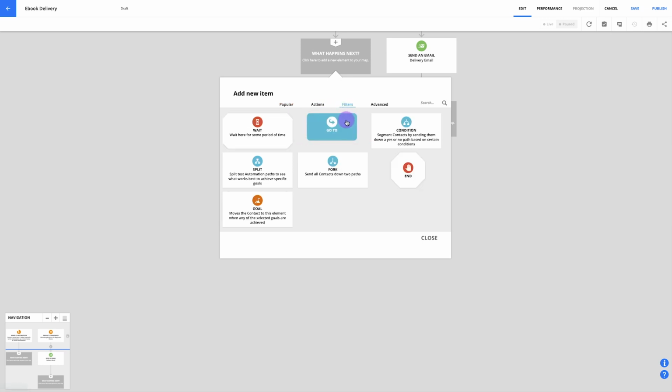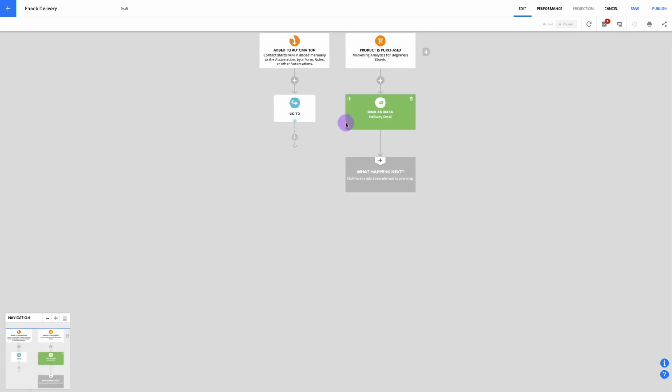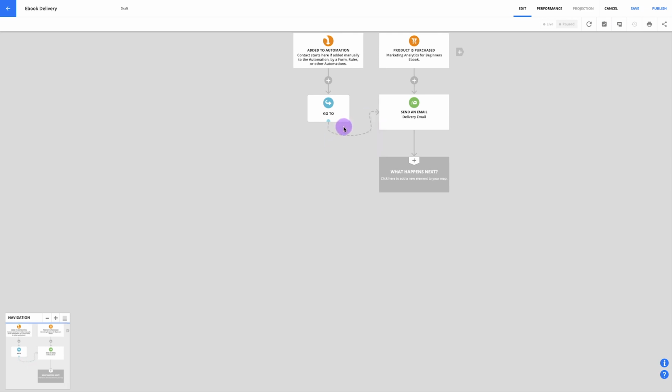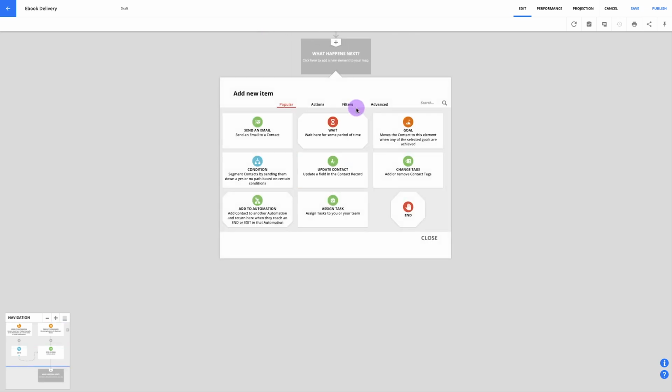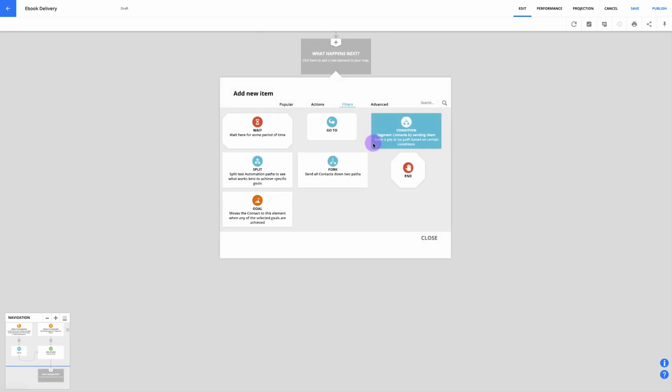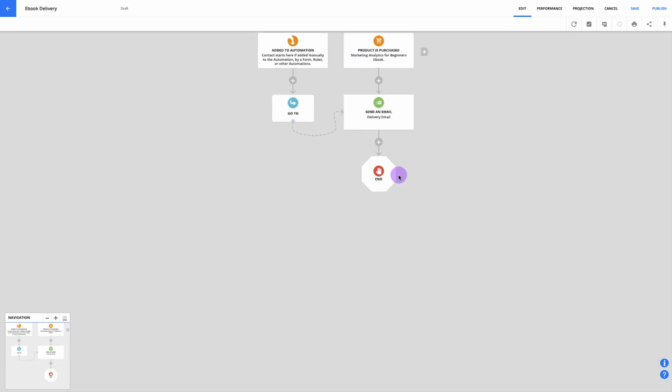Select a Go To element from the Filters tab, then click the Move icon on the dotted line at the bottom. Drag it over to your Send an Email element. When you manually add contacts to this automation map, they'll go down the same path as everyone else to receive your delivery email. Now there's only one What Happens Next element left, right here under the delivery email. Click on it and select an End element from the Filters tab. Now your delivery automation is complete.